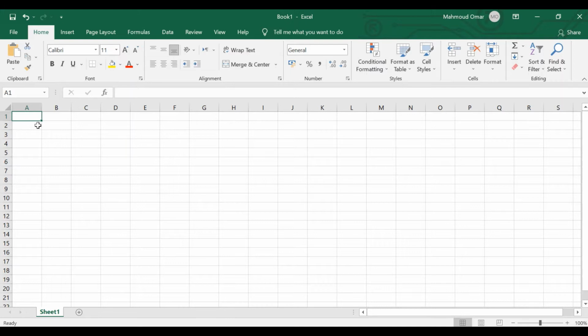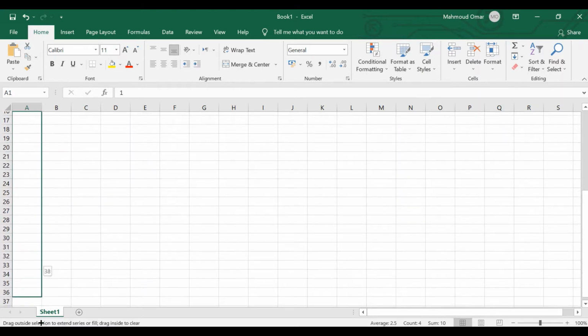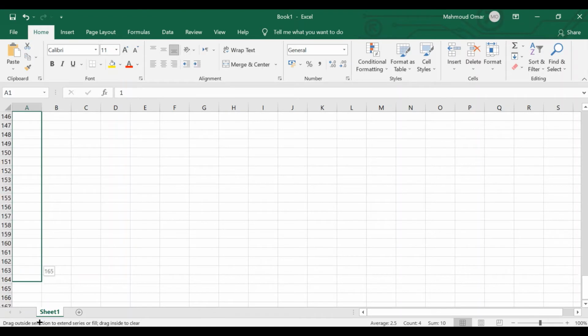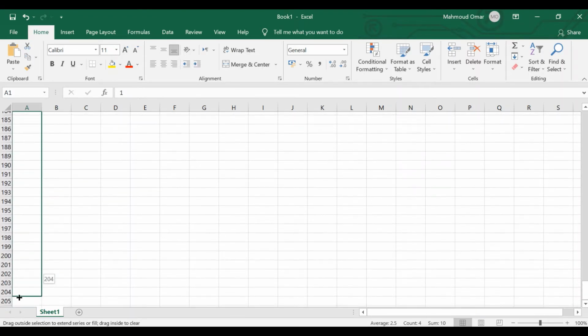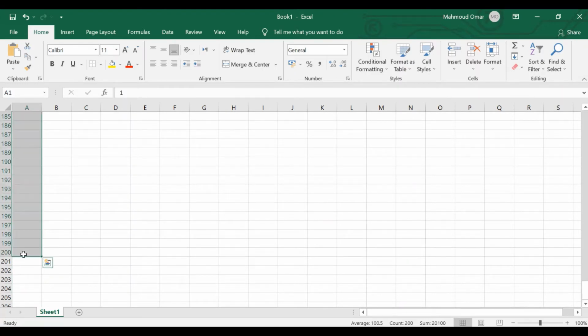In Excel, I'm going to type 1, 2, 3, 4, and then select all, and then drag to whatever case number we want. We'll go for, let's say, 200. So Excel will generate case number from 1 to 200.